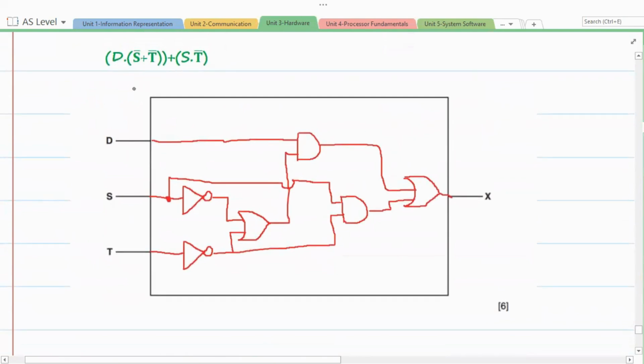So D, S, T, 3 inputs, and then D AND with S plus T bar. S and T both have bars, so that is why NOT gates are placed here. Then S bar plus T bar. Then D, and this I have calculated here, and then S dot T bar is calculated here, and then whatever outcome you're getting from here and from here, they are put into an OR gate.